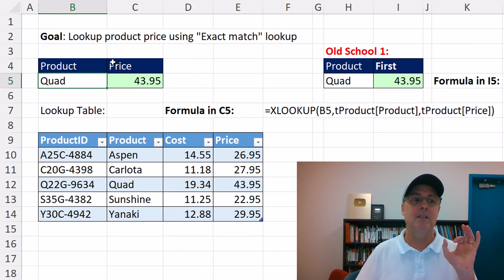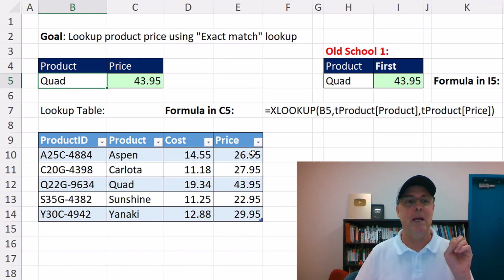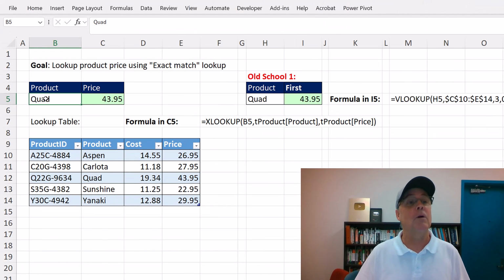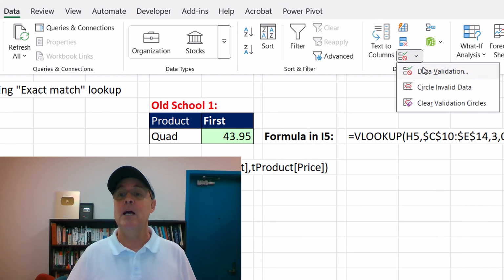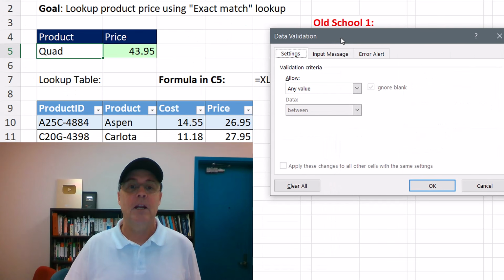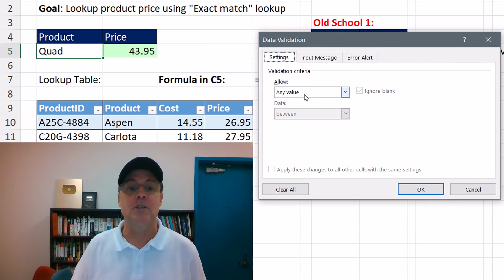Now, rather than letting someone type and misspell or add spaces, we can do data validation to add a drop-down list that points to the product column and only allows values from this column. Now, we almost always want to do this when we're doing exact match because we usually have the lookup table right here or on a different sheet. Now, we're going to click in that cell, over to Data Tools, and there it is. Drop down, Data Validation. And here's the amazing Data Validation dialog box.